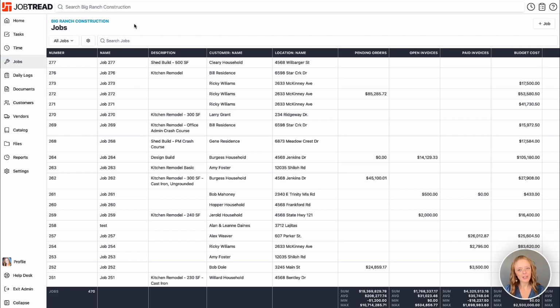One of the ways that you can make sure JobTread is customized to support your business practices is through the use of custom data views. Throughout the system, you'll notice tables similar to this one that are fully customizable, so you can show the data that you need access to right front and center.